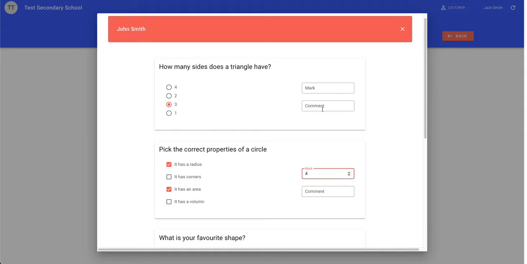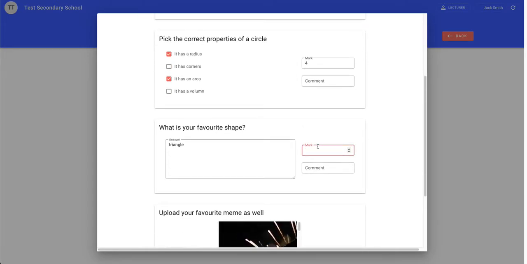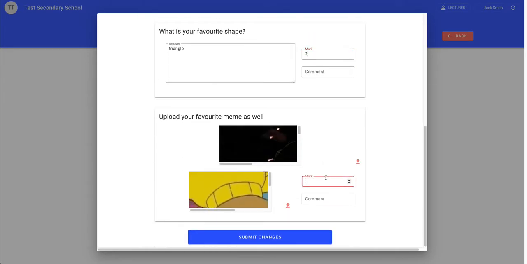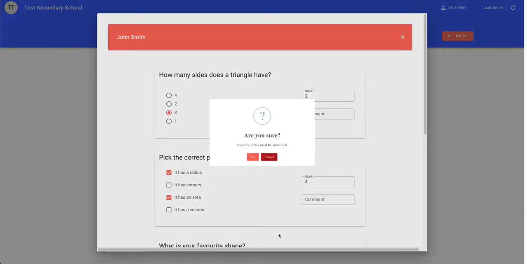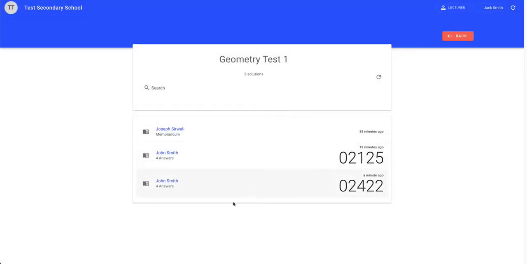So I'll give him a 4 point. I'll give him a 2 point for that. And I'll give him a 2 point for that. And I'll give him a 2 point for that. Now I'll say submit. Yes. Now I've given him a score. You can see this score is higher than this score. And now the student will also get a notification to say your test has been marked. Please go into the system to see your results.